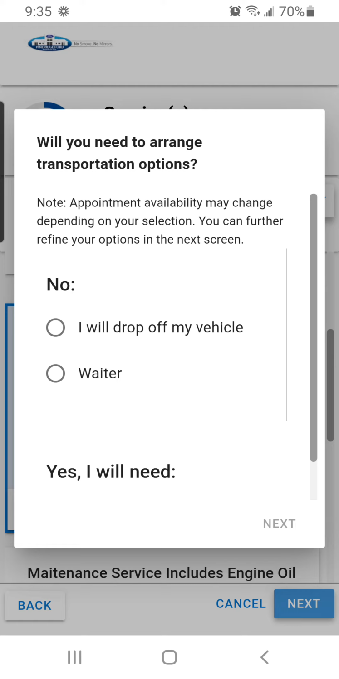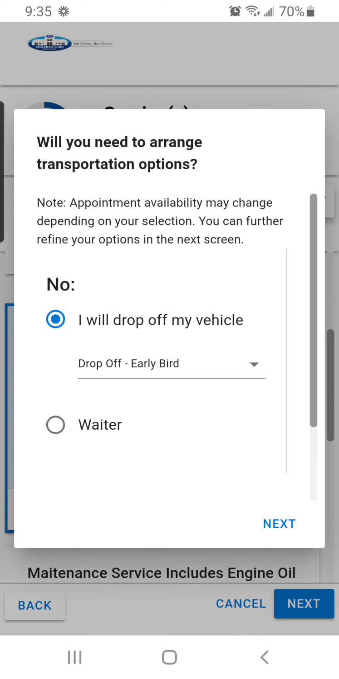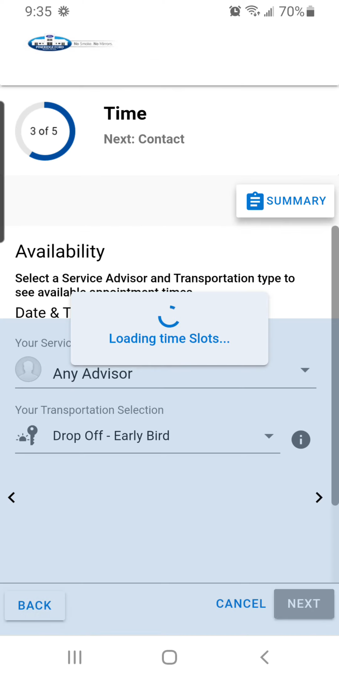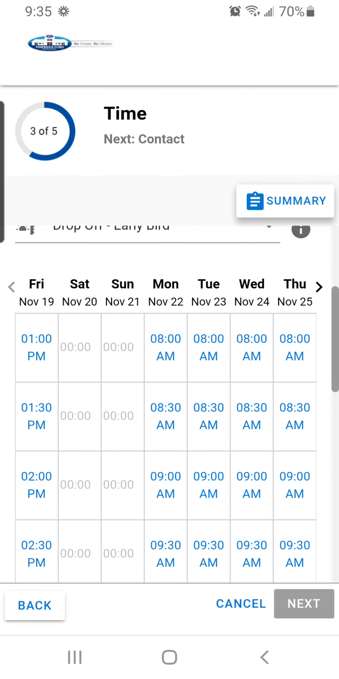So I'm going to drop mine off, and I'm going to be an early bird. So the keys are going to go in the drop box before they get here. I'm going to click that. Now I'm going to look at these. They show actual times where there's an available time to get my vehicle in for that service.